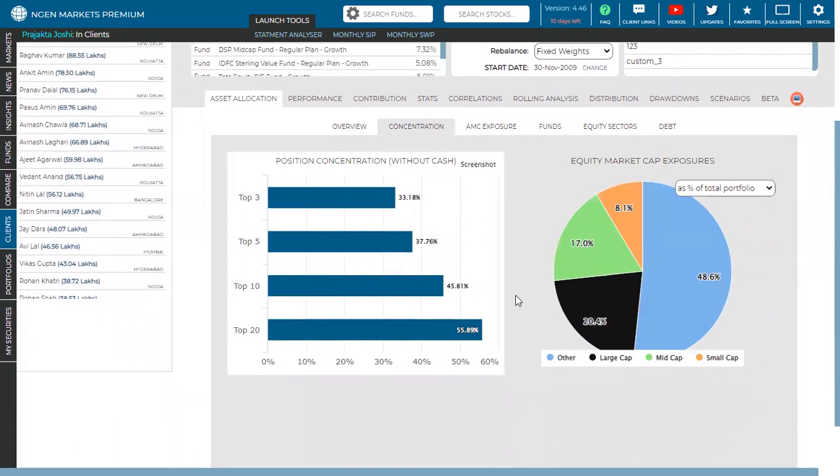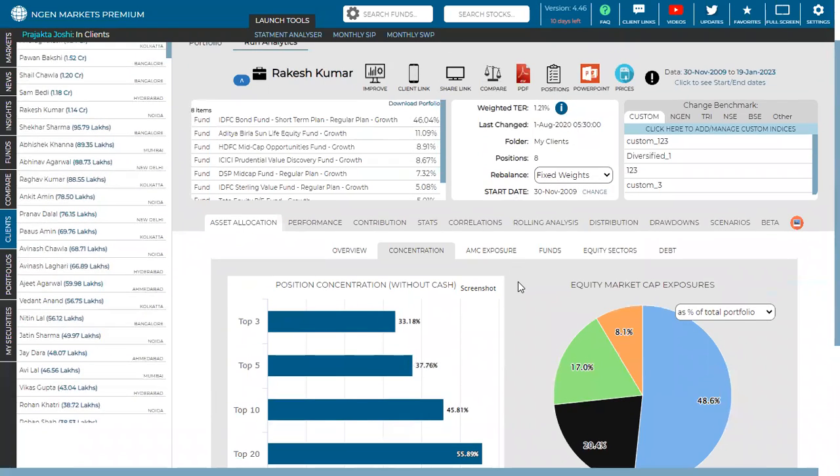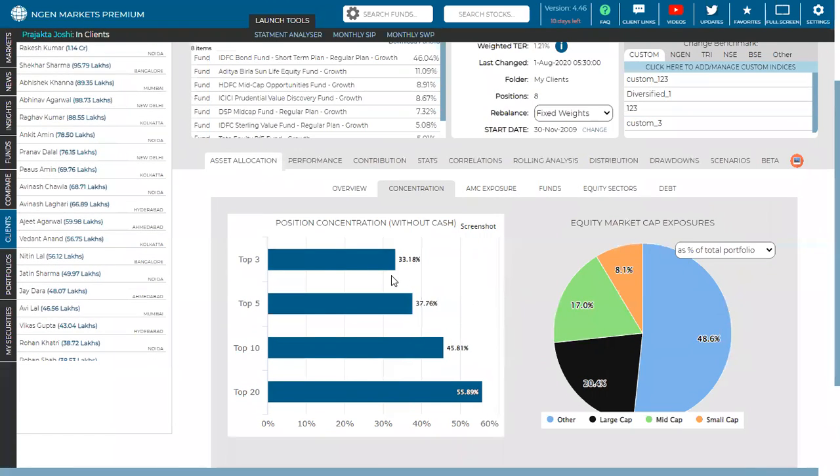Let's now come to the concentration analysis. Here, what you can really see is the contribution of the top 3 components in the portfolio to the total AUM of the portfolio. So highly concentrated between the top 3, here the percentage is 33%. And from the top 20 holdings, the portfolio is concentrated to an extent of close to 56%. So this is exactly what this concentration analysis really tells us.